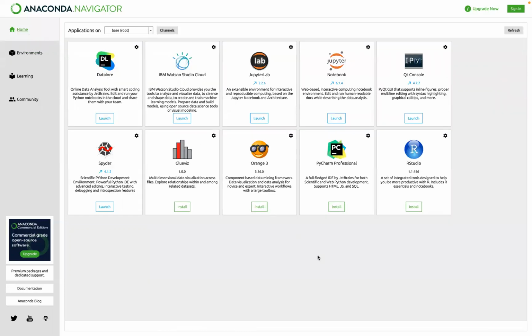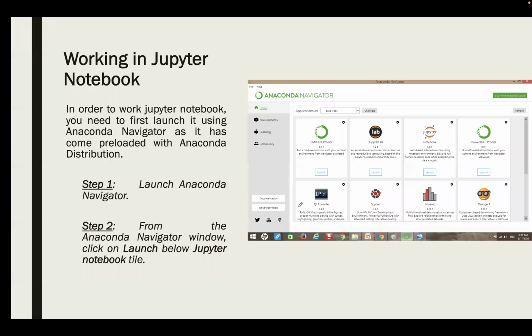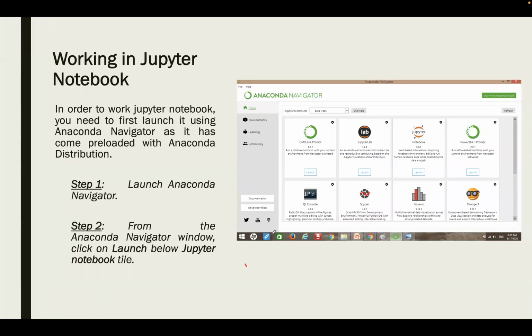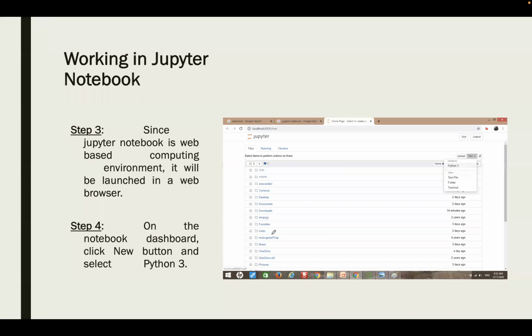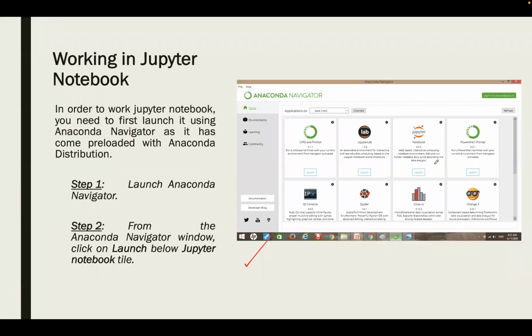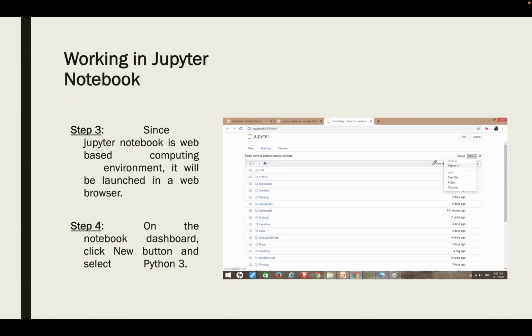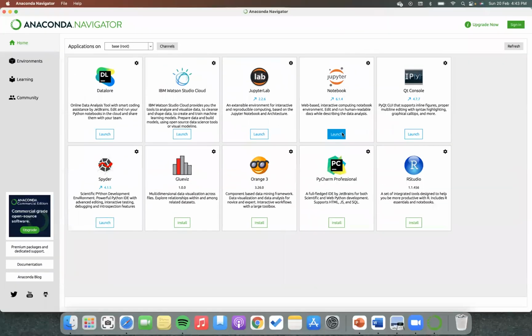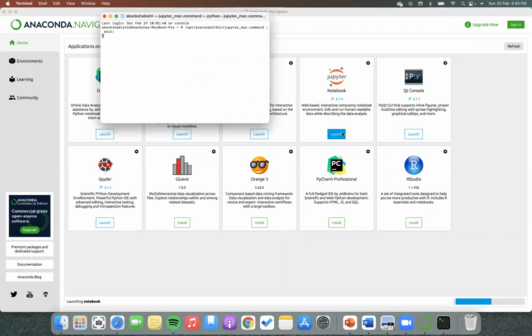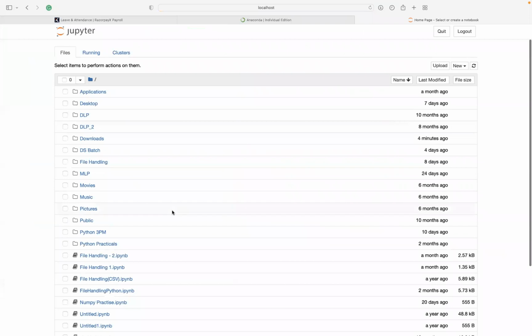Okay. Now let's start with Jupyter Notebook. As you can see here, we have the same Navigator. What you have to do is launch Anaconda Navigator and click on the Jupyter Notebook Launch button. If I select this Launch button, it will open Jupyter Notebook in my web browser. You can see the basic homepage of Jupyter Notebook, correct? There are so many files available here. So we will start getting familiar with Jupyter Notebook.